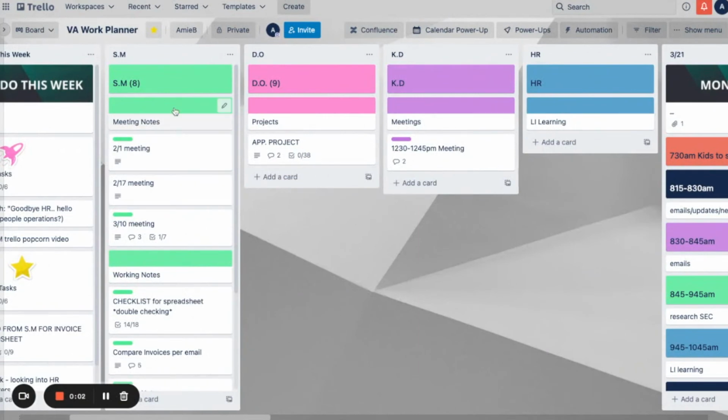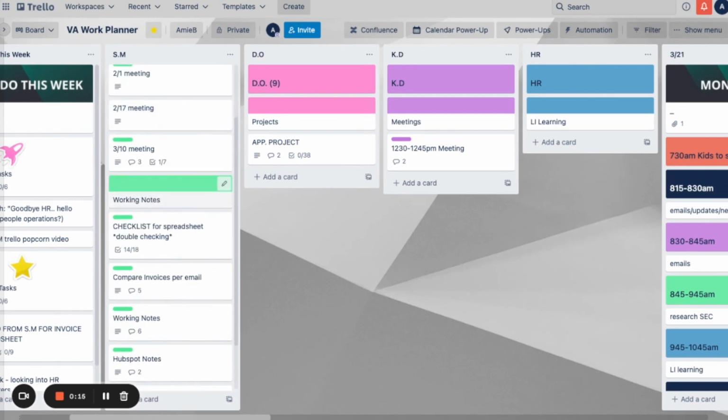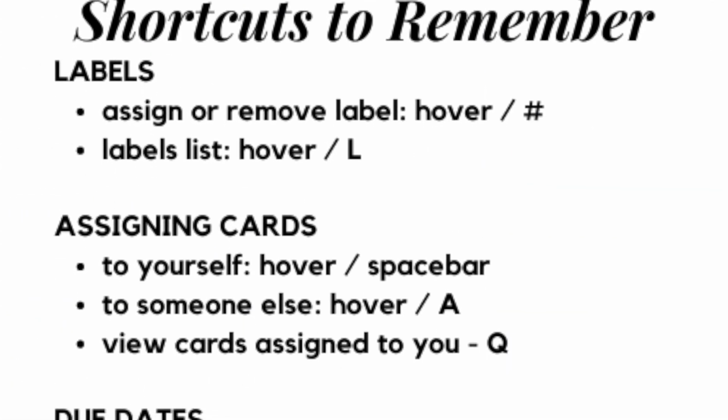It's also helpful to use your list for notes. So for example, for this client here, I have all of my meeting notes. I also have what I call working notes, so I know how he wants things done. And here are some of the shortcuts I use.